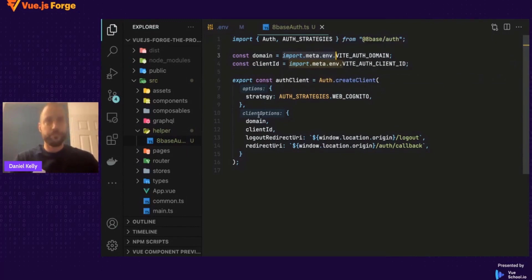Okay. And then finally, I'm just actually creating my client. All right. And you have to pass in, of course, all the things to it. So let's see, what is the next step? So our next step is to create an auth user store.